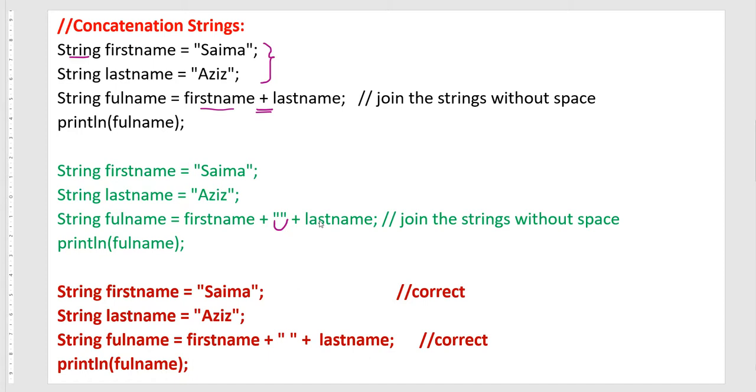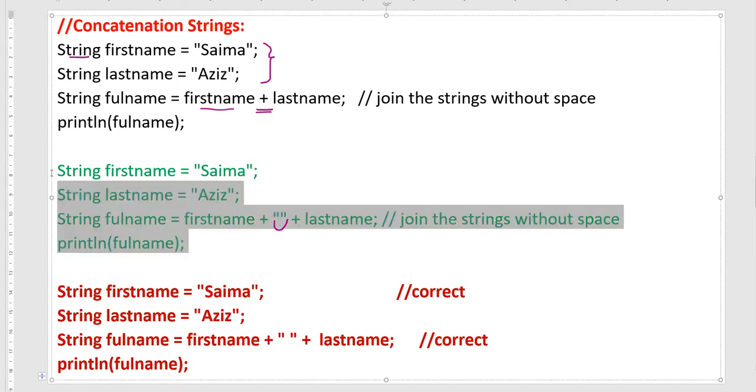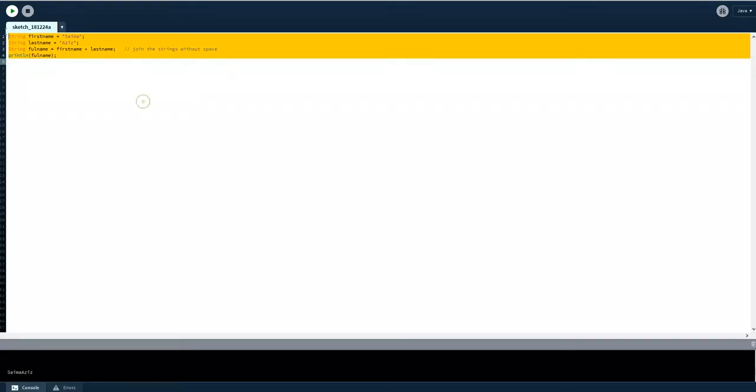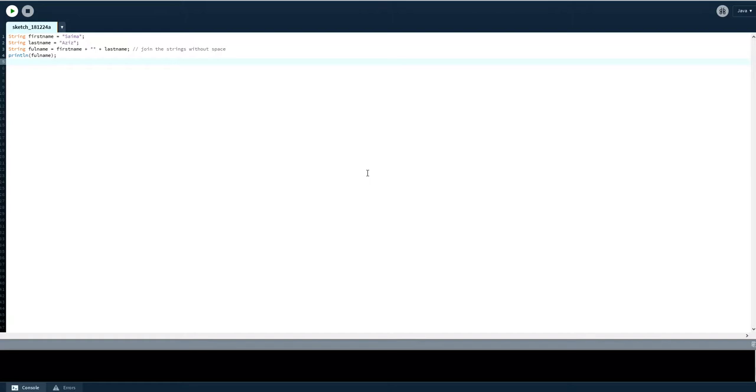Now I will show you what the error is here. Again it will print for you, but there is again an error, and I will show you what the error is and how to fix that problem. When I run this, this is the right syntax, but there is a minor problem. Again SaimaAziz is joined. So see, even though we have used the plus sign and double quotation, in the double quotation there should be a space, right?